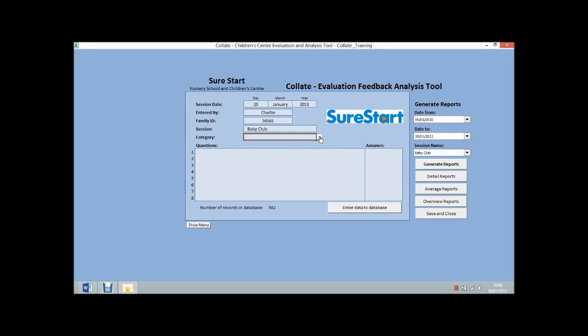Now let's take another example. Let's say, for example, this session was 5 or 6 weeks in length, and I wanted to know how well the person had come on in terms of their knowledge of what we were doing. So we perhaps would ask them how much they understood before they came on the session and how much they understood after. And again, we just enter that data to the database, and Collate will do the rest for us.